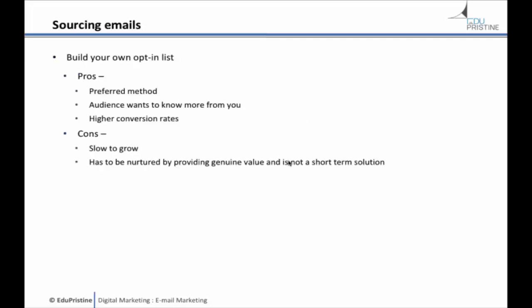Yeah, so one way is to build your own opt-in list, which means that people come to your site, you give them a form which they can fill out, where they put in their name, their email address, and probably some more additional information that you want. So build your own opt-in list. It's a preferred method. Why? Because you know that this particular person is interested, and that is the reason they're giving away their email address. The audience wants to know more from you. They're interested in your products and services. Okay, higher conversion rates. The reason being they opted in, which means that they are interested in what you have to offer.